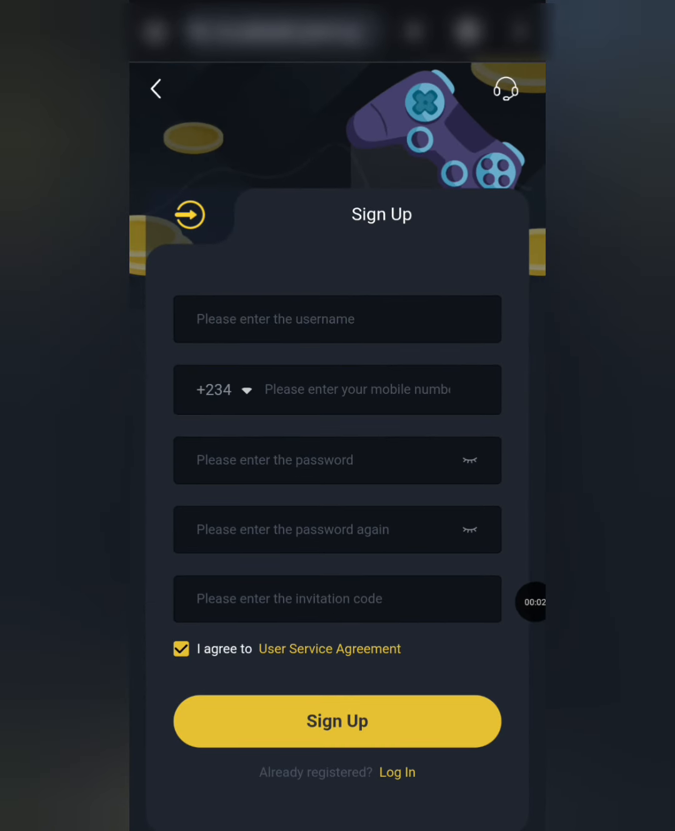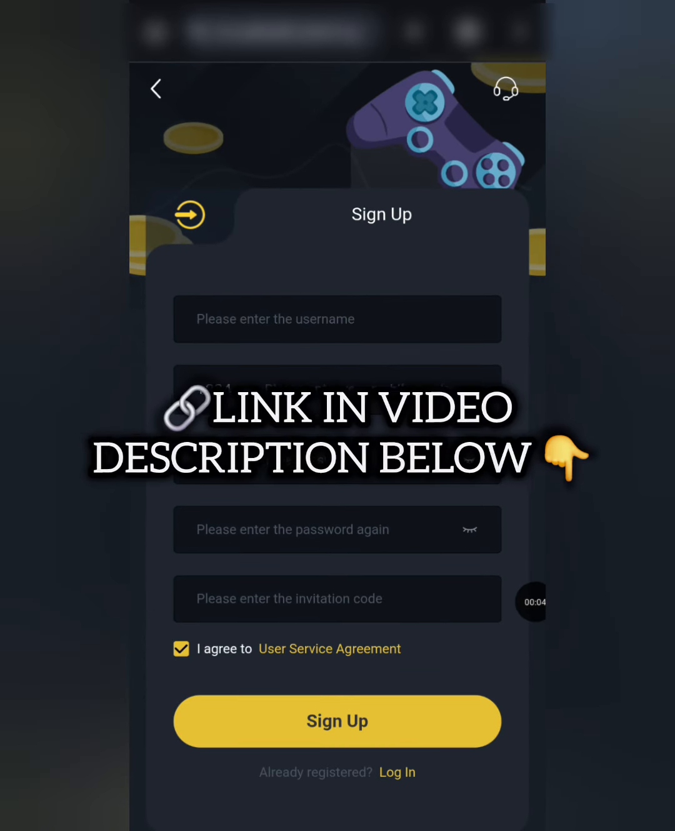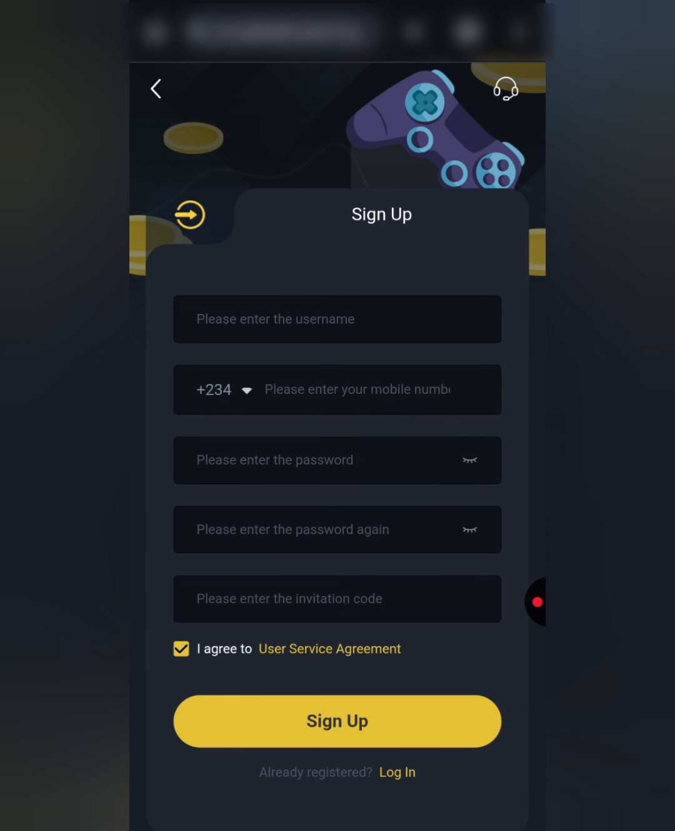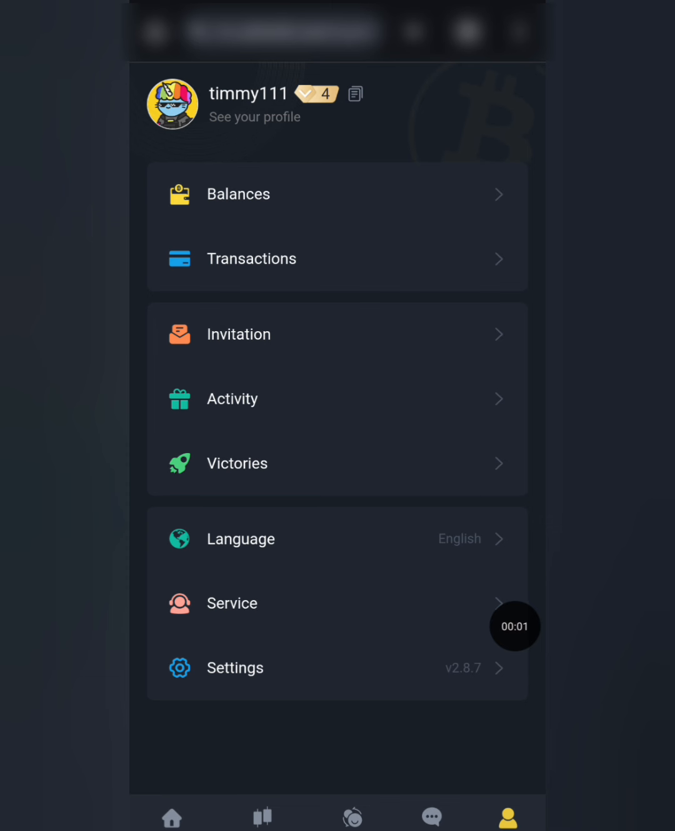So to get started with the Coinvid platform, you're going to find a link in the description section of this video. Once you click on the link, it will bring you right here to the sign up page, and you can easily sign up by putting your username right here. You put in your phone number, you put in a password, and you confirm the password. Then you click on the sign up button down here. And once you sign up, it will bring you right here to your dashboard.